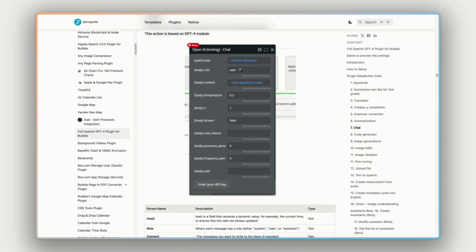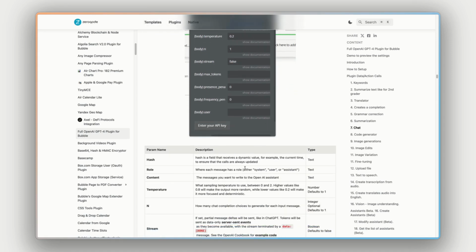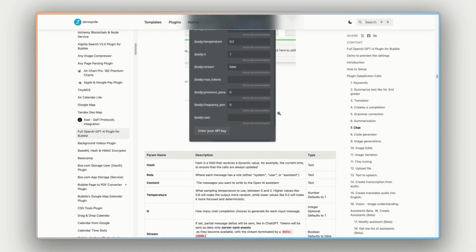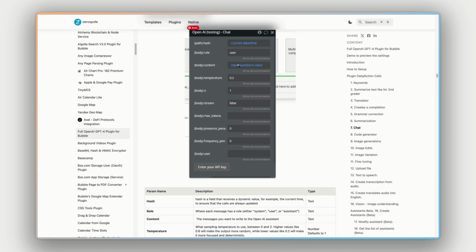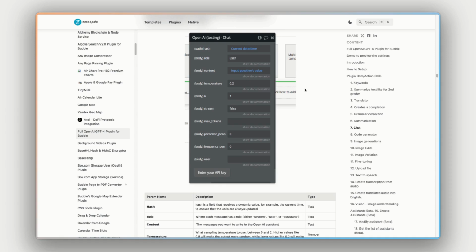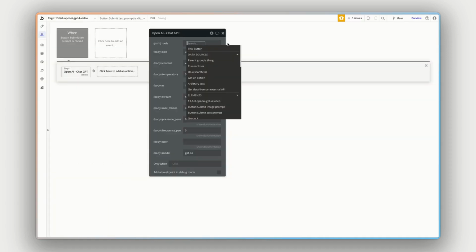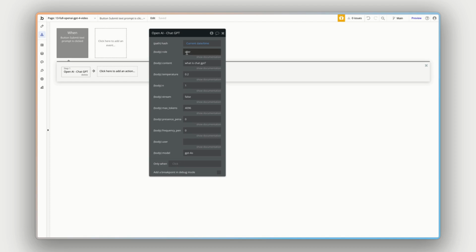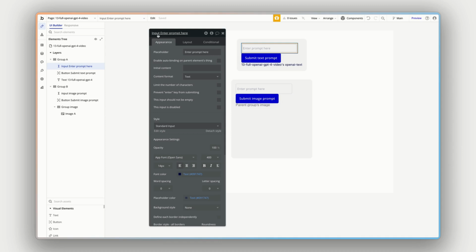We can also see what else we need to change here. The role is the user. We can see down here it would be either system, user, or assistant. And then the content is our dynamic data, the content of our input. So let's jump back and do all of that. In our hash, we're going to put current date and time. We're going to keep user here for the role. And the content, if we go back to our design tab, will be this here, input into prompt here.